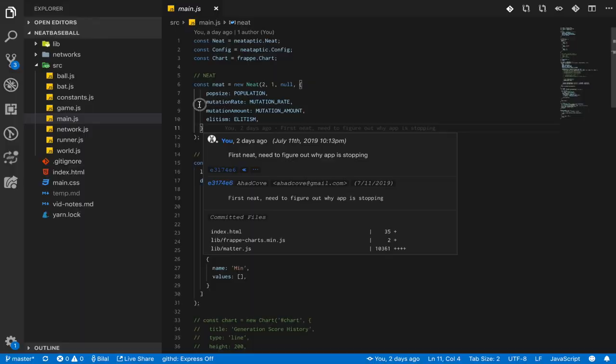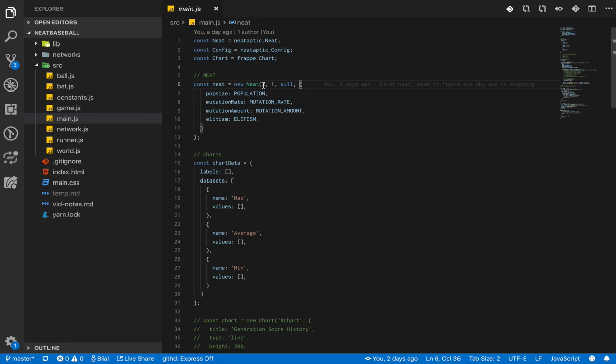The first property you see here is input. Now the inputs, of course, are X and Y. We only have 2 inputs, so we're going to put the number 2. The second parameter is our outputs. What do we want our game to do? We only have 1 thing that we want to do, right? We just want to hit the ball, that's it. So we have 1 output. The third parameter is our fitness function, but we'll be using the default fitness function, so we can set that to null.